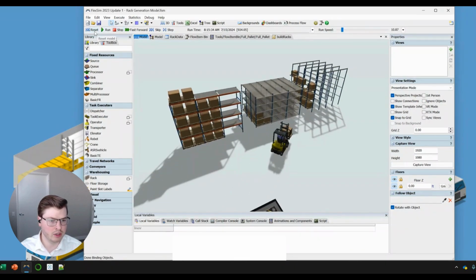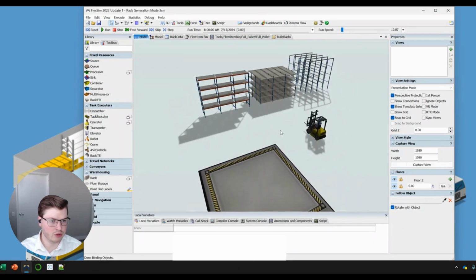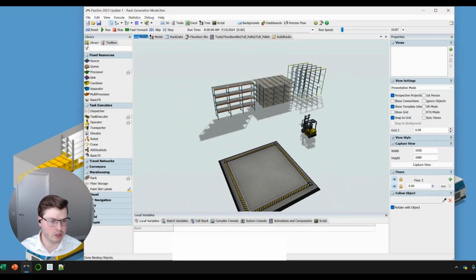So those are our common pallet racks. These can also be used to store cartons or eaches.